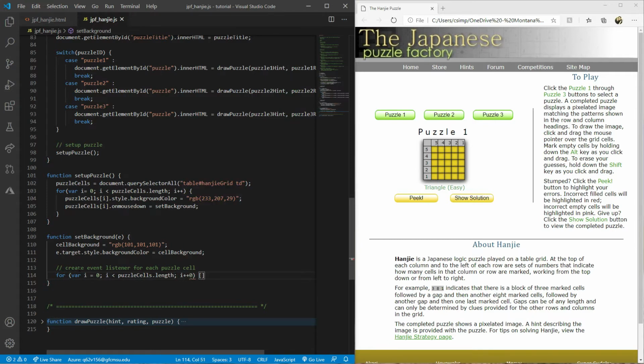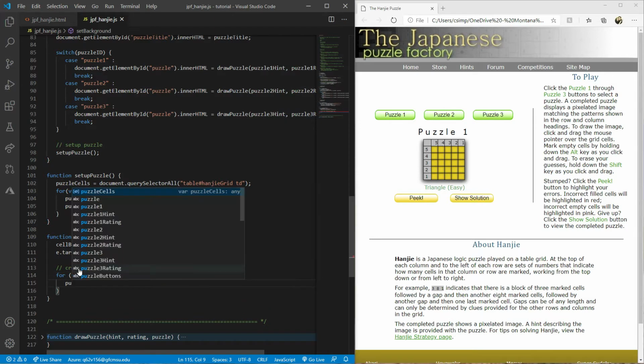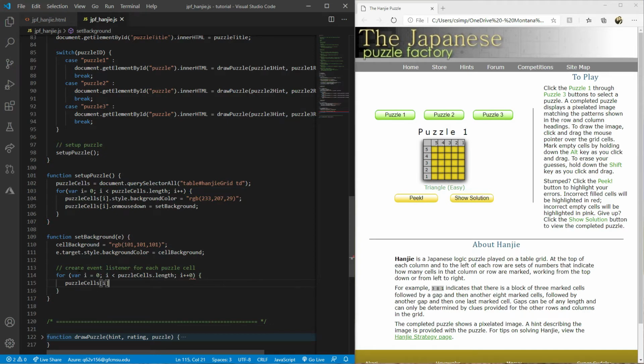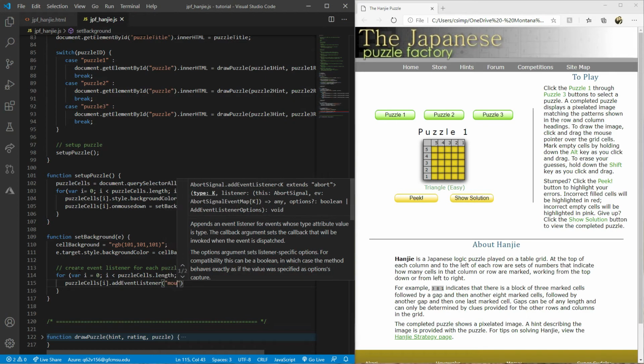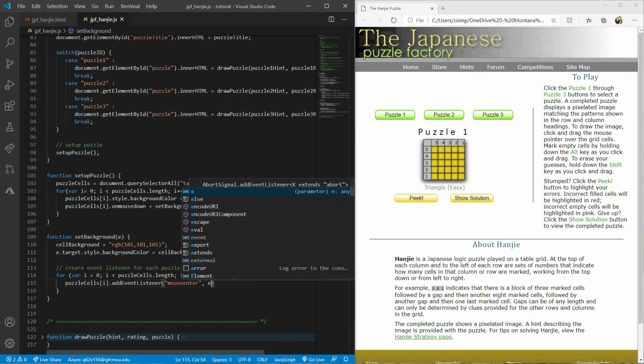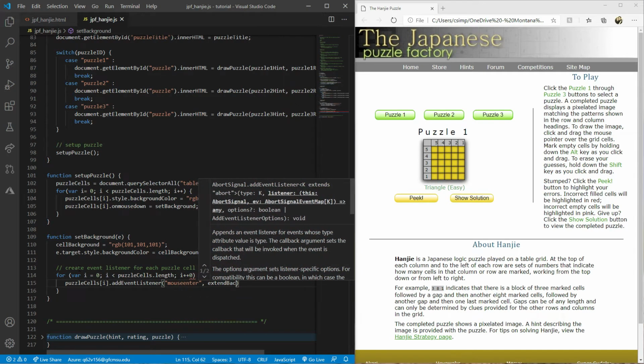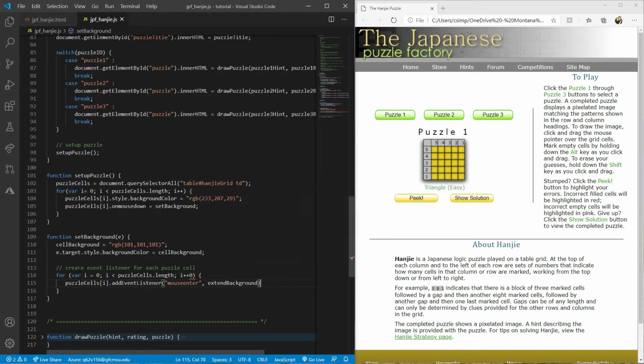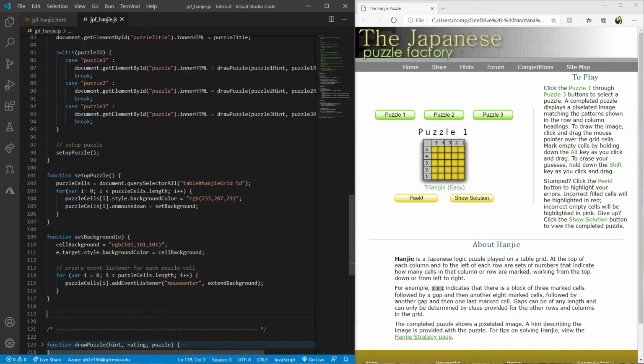So in this case, I'm going to create a listener that is going to handle each cell. Okay, puzzleCells[i].addEventListener on mouseenter. Remember, all lowercase for mouse events, comma, and we're going to do extendBackground. We're going to write that function in just a second. Semicolon. Okay. Oops, I have an extra 0 on there. Okay. Now I got to go write that function. Remember, I just said I was going to write it.